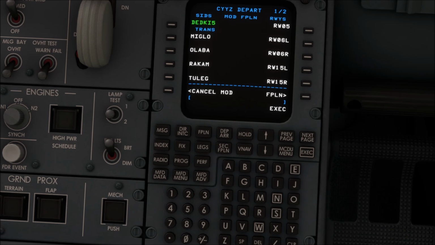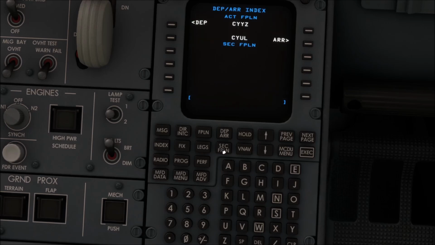So today with live weather, we're using 2-3 for departures. So I'll select next page, 2-3. We're going DEADKEY 5 to runway 2-3, and we're exiting the departure via the MIGLO transition. We'll execute that. Departure arrival once again.